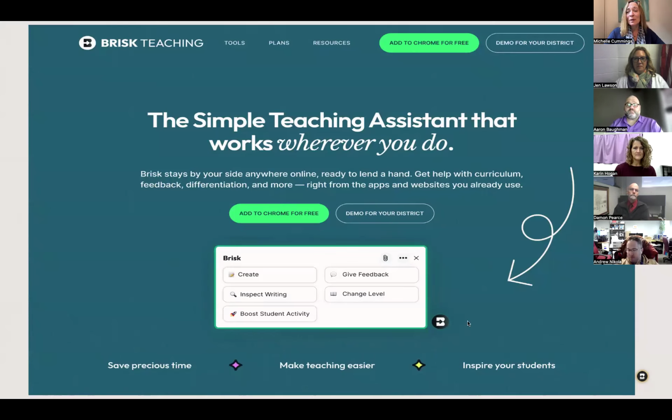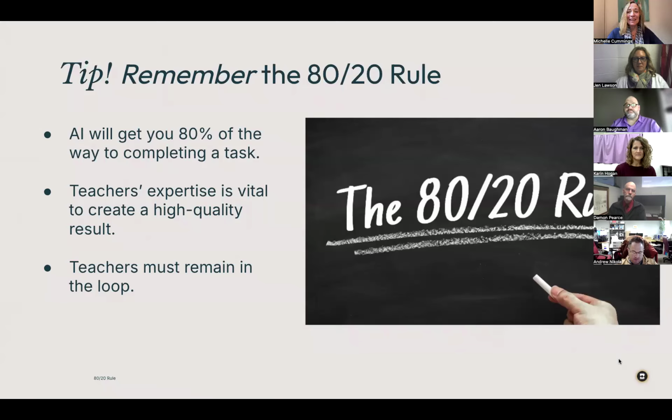That little Brisk B will show up in the bottom of your screen, and you will be able to create and to engage students. We want you to remember the 80-20 rule. AI will get you 80% of the way to completing a task. Teachers' expertise is vital in creating high quality results. Teachers need to stay in the loop.